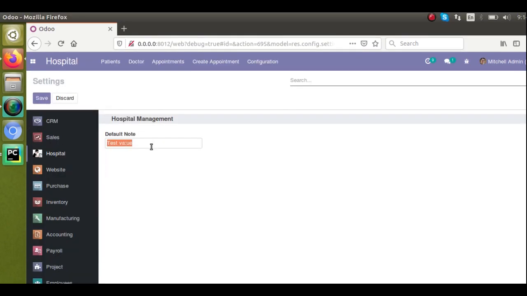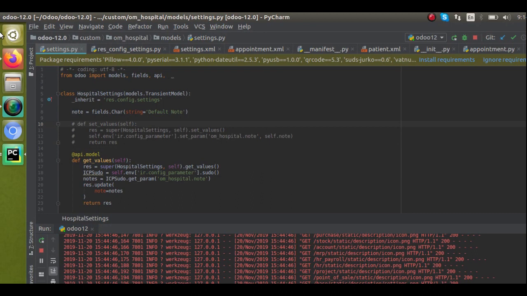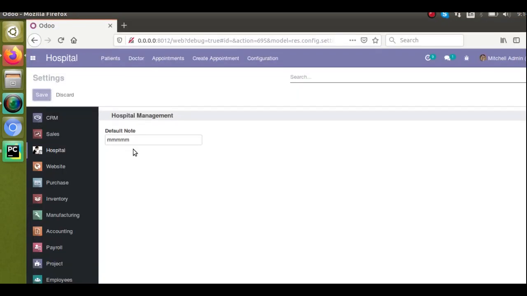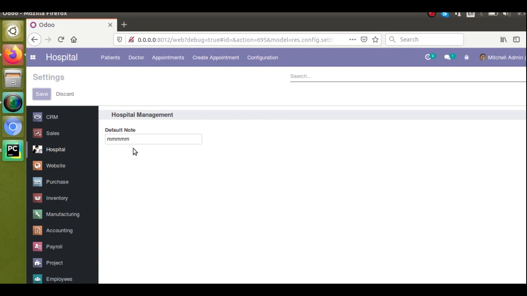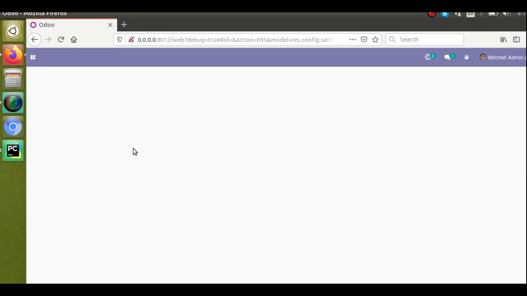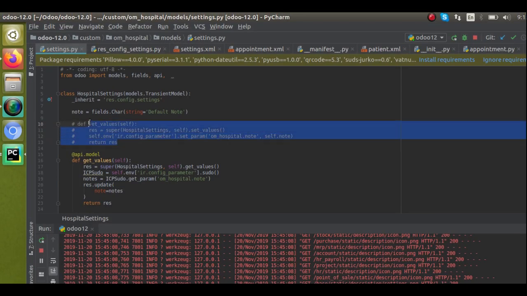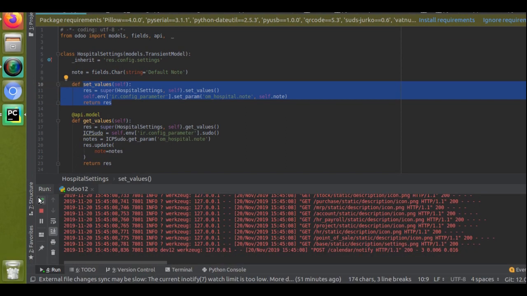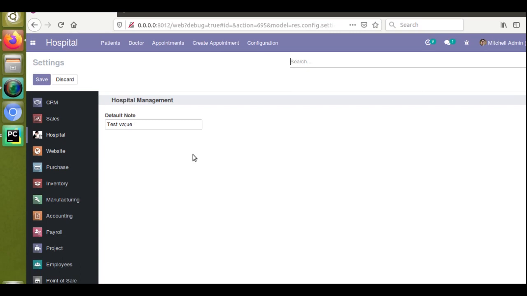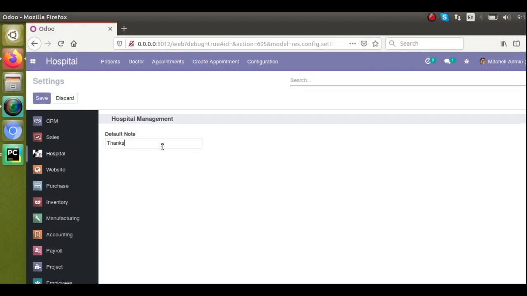But right now you can see set_values is commented. So once I click on the save button, it won't get saved, but we will get the same test value, the value from before, in the field. So for saving the value, you have to define the set_values function. If I restart again and add, thanks for watching, and if I click on save, it will get saved.